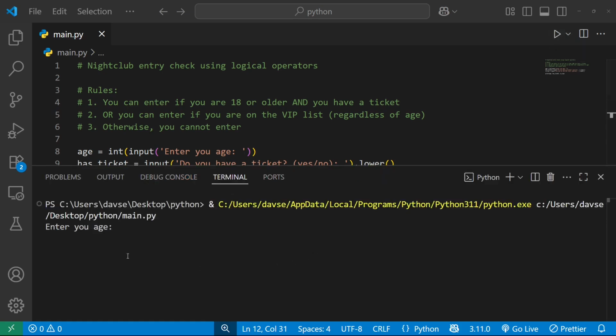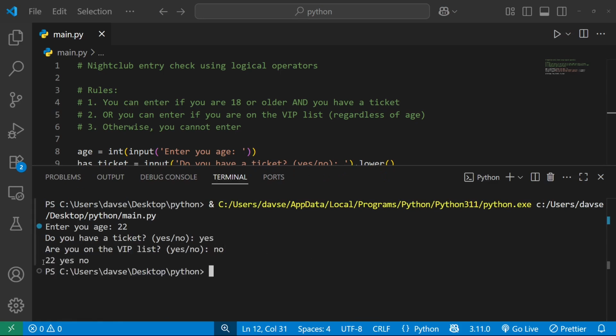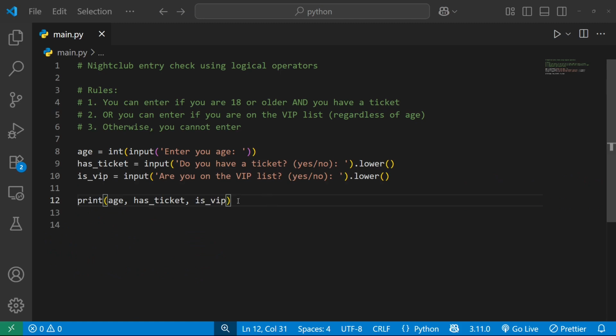I would run it. Age, for example, 22. Do you have a ticket? Yes, no. So 22, yes, no. Okay, it seems it goes well. No mistake, no error. Perfect. I will erase it so we don't clutter the output.